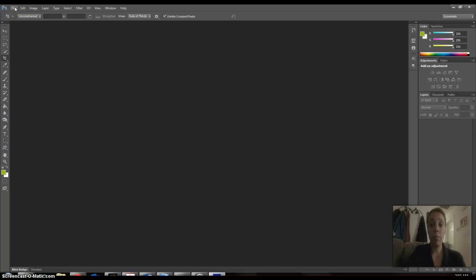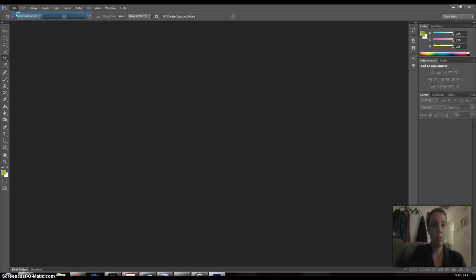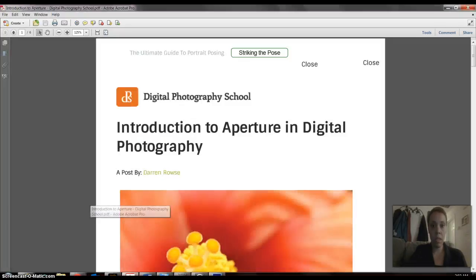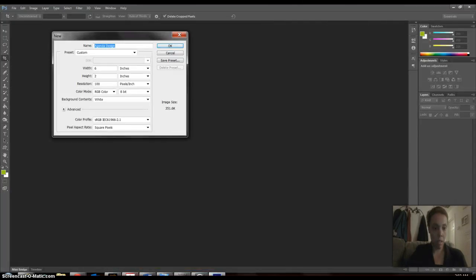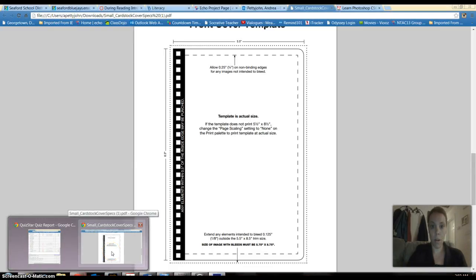So let's start a new canvas. We'll go to File and then New, and then it brings you here. So I'm going to go ahead and name mine Agenda Design, and then where it says Width, just to give you the specs for it again, that's not it. Where are the specs? I have them somewhere around here. Oh, our specs are 5.5 by 8.5.